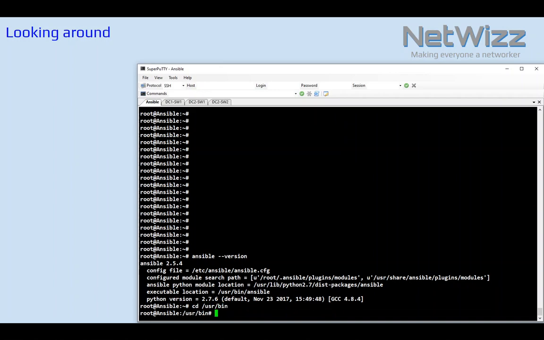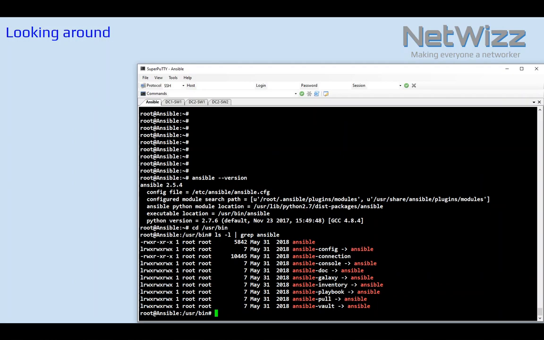And I'm gonna do ls -l | grep ansible to see what we've got matching Ansible. And straight away we can see that we've got an executable file called just ansible, and then we've got loads of different symlinks that also point to that same executable. So we've got ansible-doc, ansible-galaxy, ansible-config, and so on. And these are all just aliases of the ansible command.